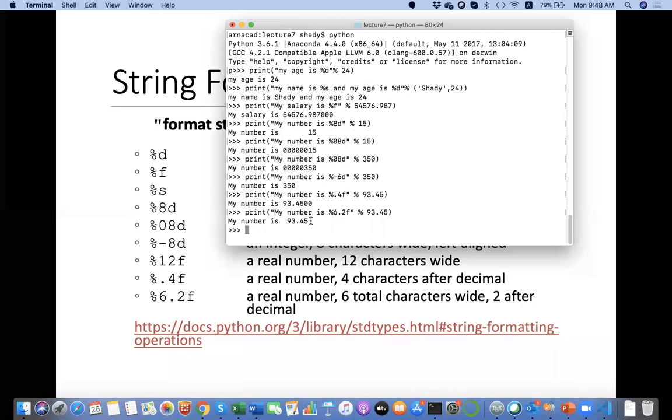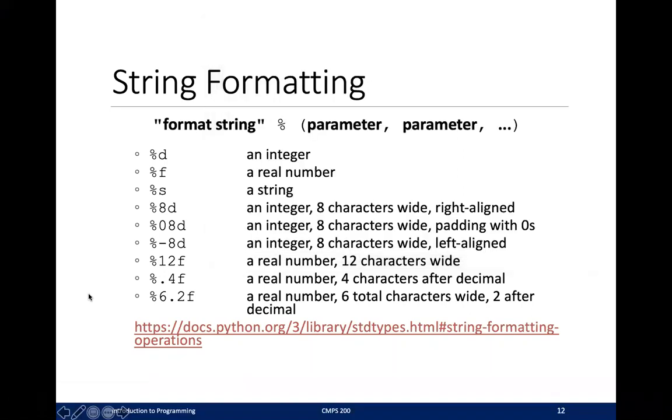93.45. Yeah? So 2 spaces after this. Don't memorize this. You'll get the hang of it by practice. Yeah, and you can look at the documentation.